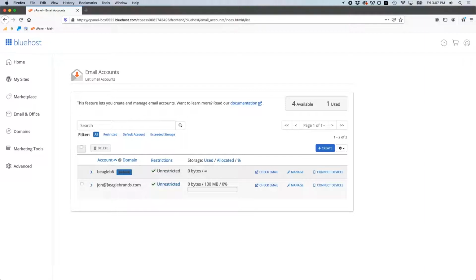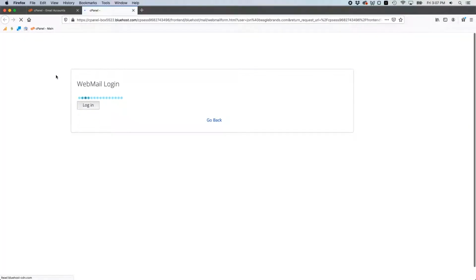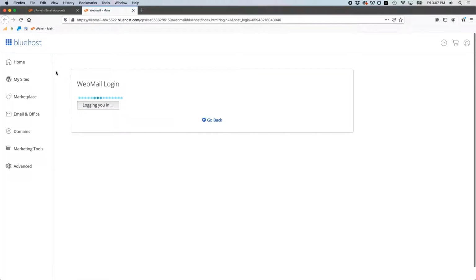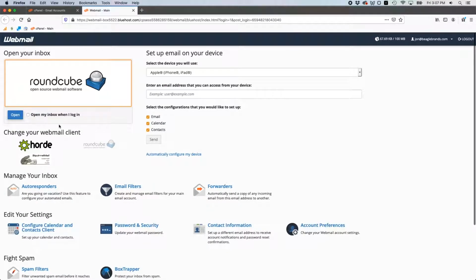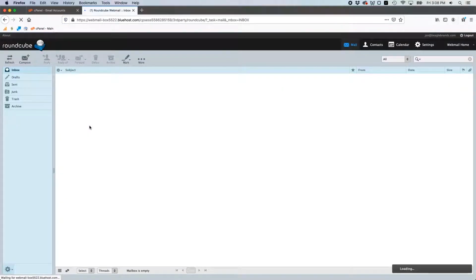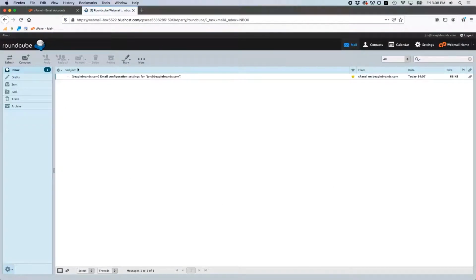The easiest way to check that email, just one way, is to log into Bluehost, come to this advanced section, email accounts, and then come over here to check email, and we'll click that. That will redirect us to this page where we can select the email viewing client that we want. So we're going to select Roundcube and just click open on that. And that takes us to the email viewer.